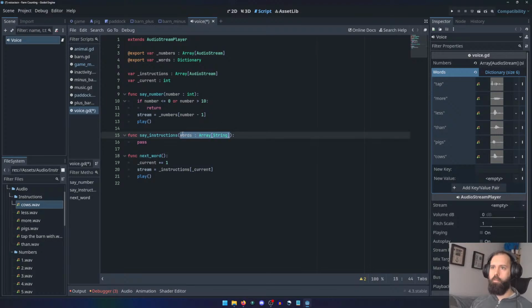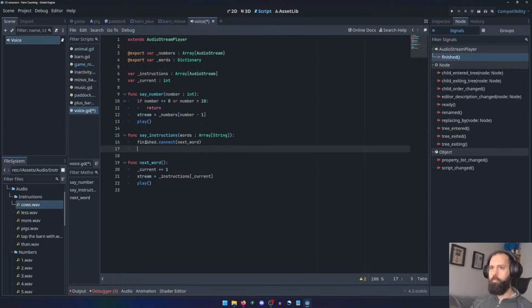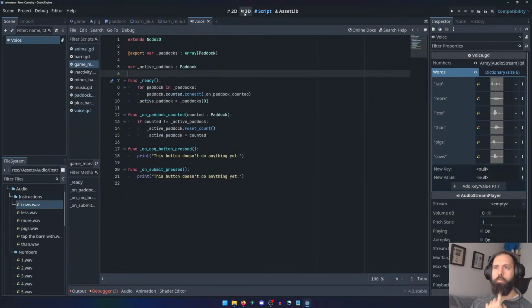I just need to pass an array of strings and it will turn it into audio for me. Then I just need to connect, what is it called? Finished. Finished connect next word. And then also call next word immediately. That should work. I'm a little worried about the spacing of the words though. It's probably going to be really freaking jarring to hear. Okay, I suppose the game manager is in charge of providing the instructions.